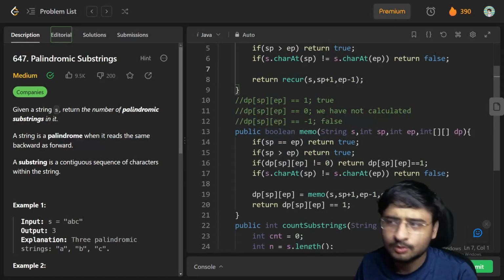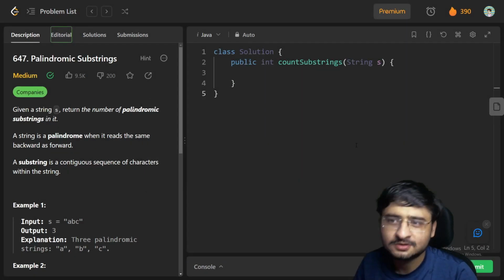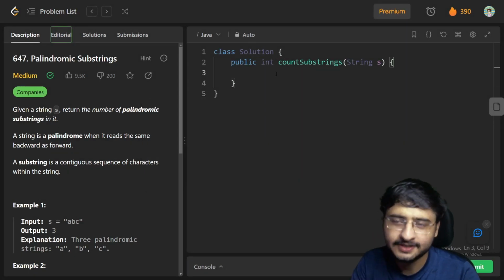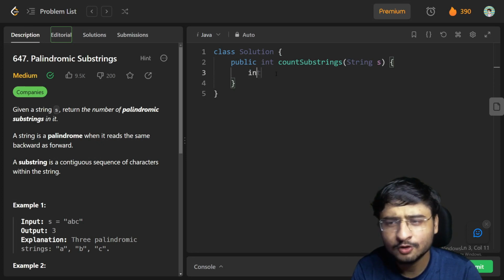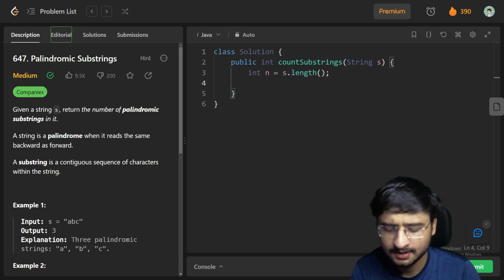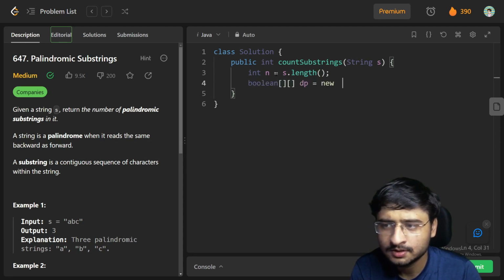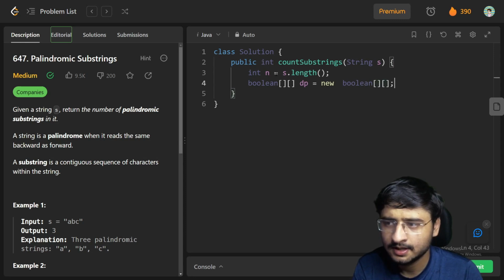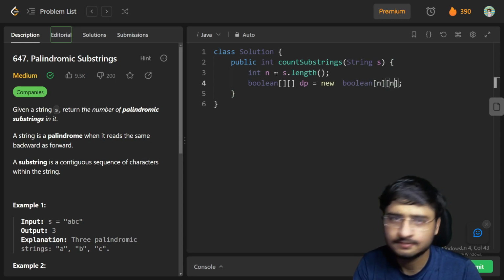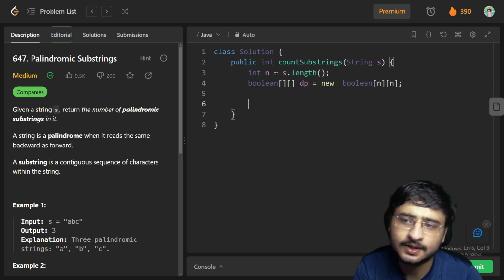So here we are on the code itself. I'll of course reset the code because we are going to write the tabulation code completely for this. So boolean, I'll take n equal to s dot length, and a boolean 2D array dp equal to new boolean n cross n. We have made this kind of matrix, right?